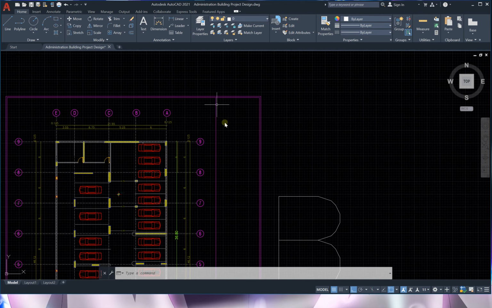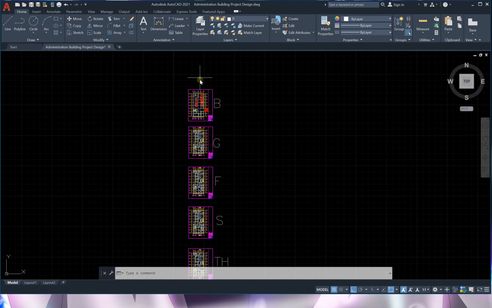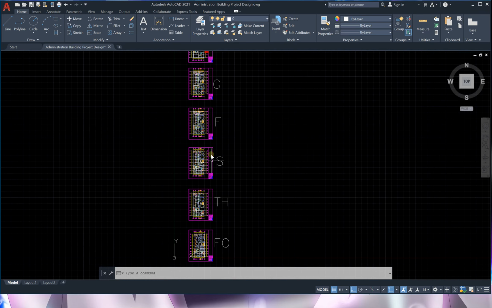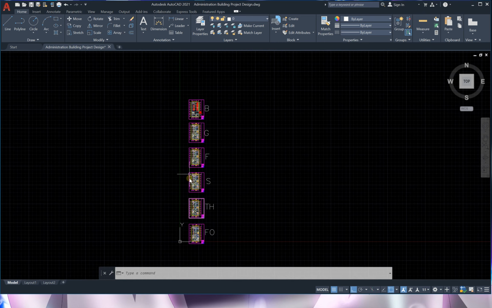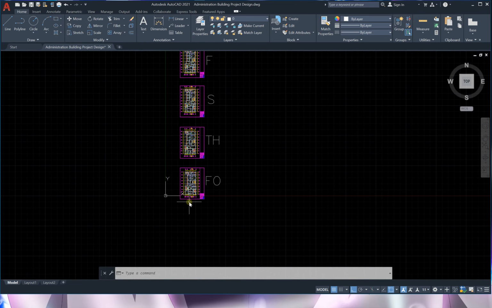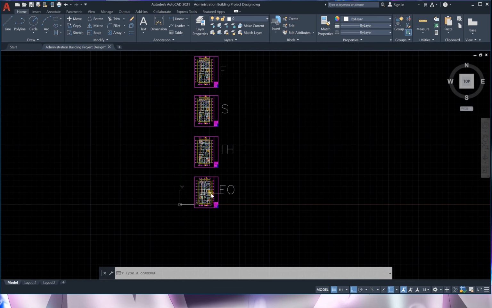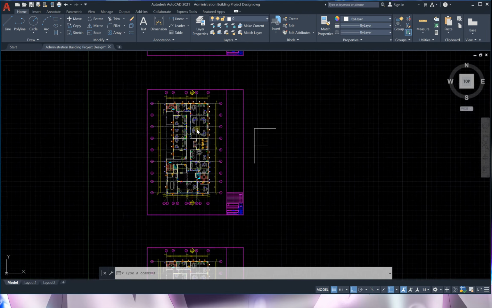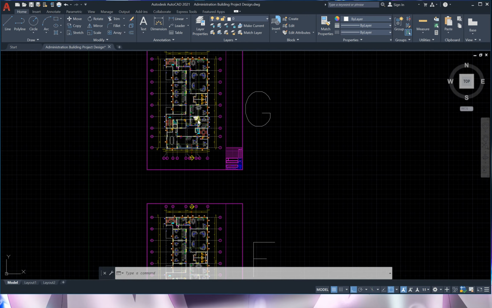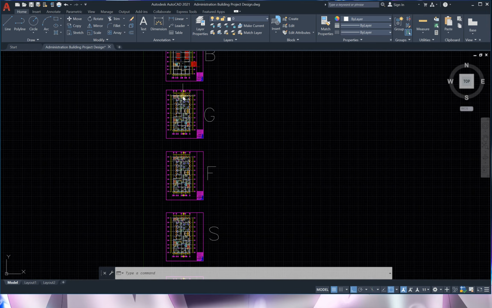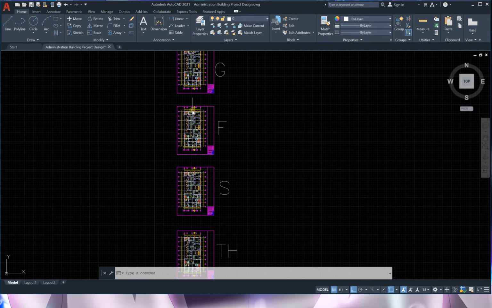So how many floors do we have? A basement, or how many floors? Basement, ground, first, second, third, and fourth. Okay, so we have 1, 2, 3, 4, 5, 6 floors. Now you will find in this plan that fourth floor, third, second, first, ground, all of them are identical to each other in this building. You can see this architectural plan is exactly the same as this one, exactly similar to this one.